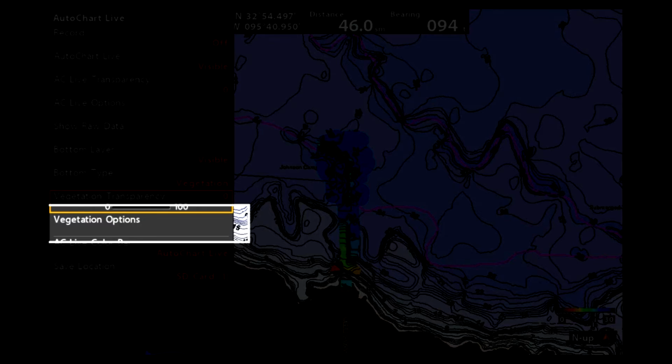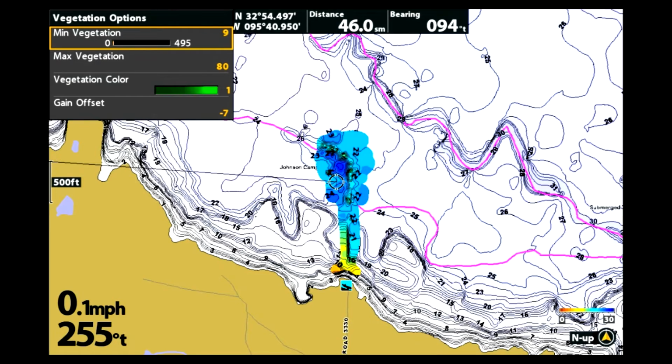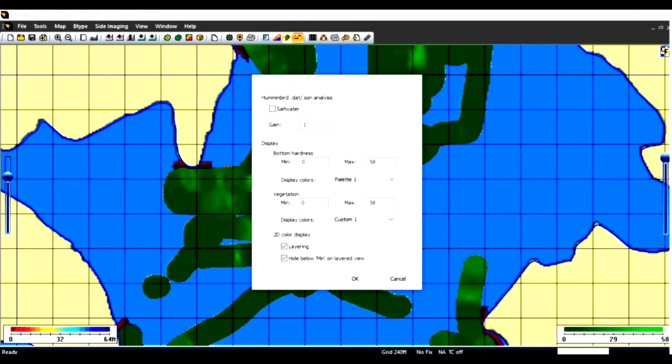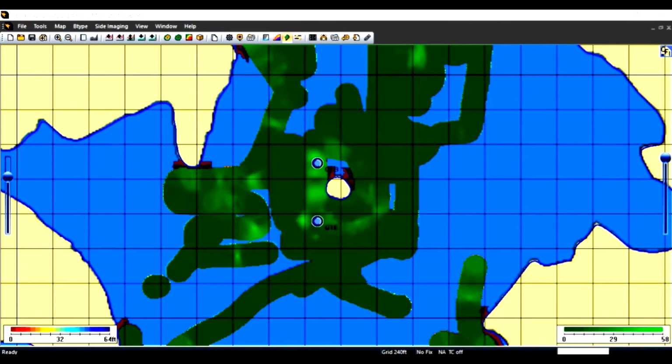Next, we'll go down to the Vegetation Options submenu. This functionality is very important, and it's key to making maps that are very effective for you to look at the lake and find out where your vegetation is. You have a slider bar that you can go from 0 to a desired level for the min and for the max vegetation. Once again, however, we're going to go to our AutoChart PC software because it's much easier for me to change this and show you the results. So let's do that now.